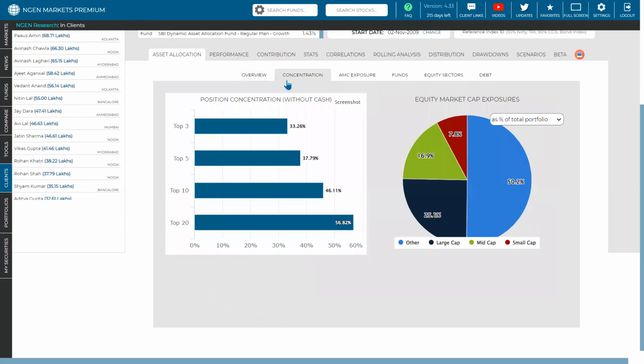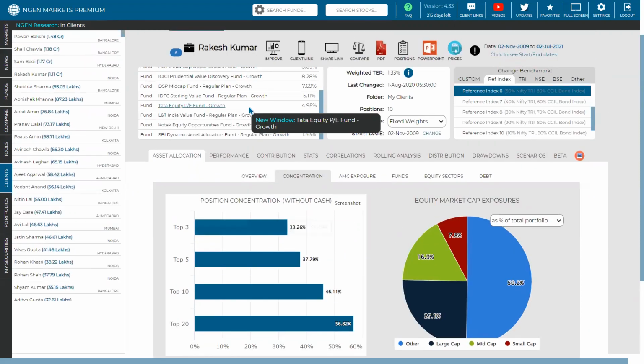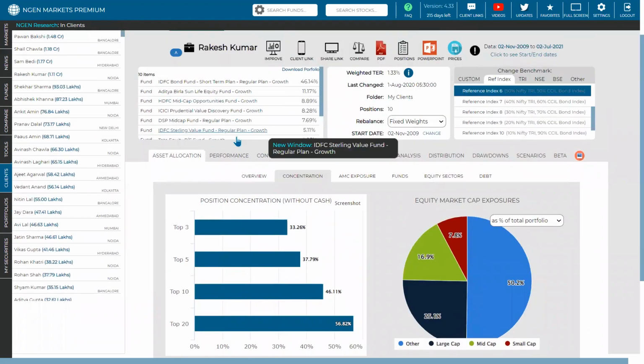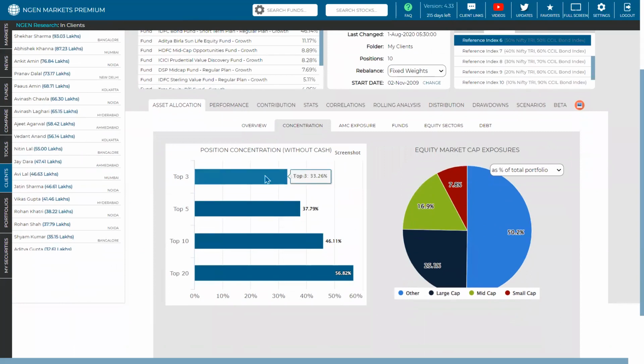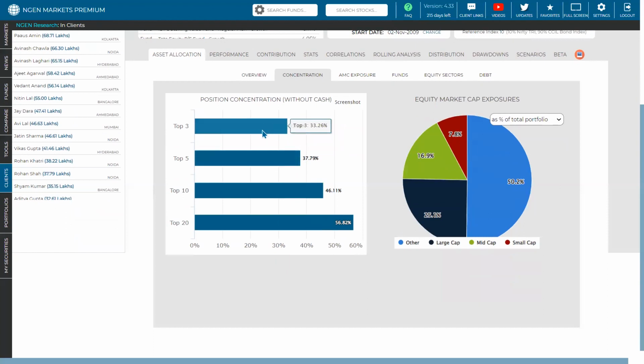So if we click on the concentration, we definitely see that we have a top three concentration of 33.26%. That actually adds up the three exposures in our portfolio, which is contributed by all these mutual funds. So if you have a very high exposure, it might be a bit of a risk, because the entire 33% of the portfolio is relying on that particular set of three securities. And also we have given a couple of stats of top 5, top 10, and top 20 as well. So you can check this out as well.